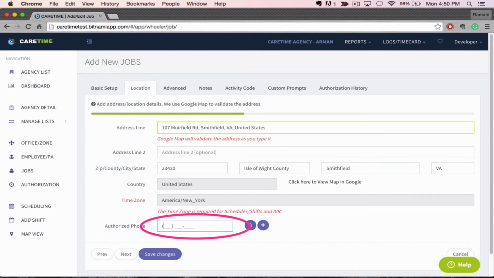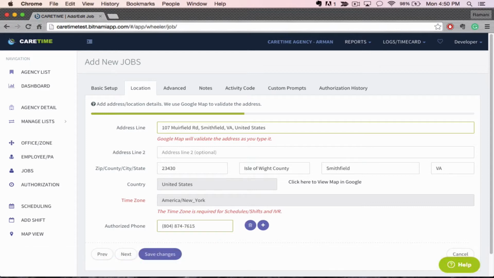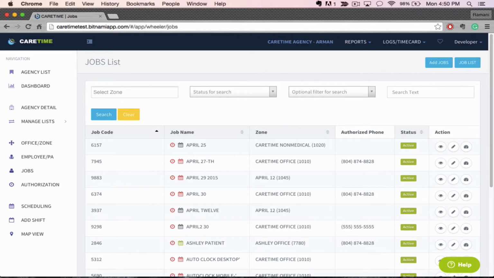Add an authorized phone number. This is the home phone number of the job. Then click Save. You have successfully added a job. You will then be taken to the list view of all the jobs.